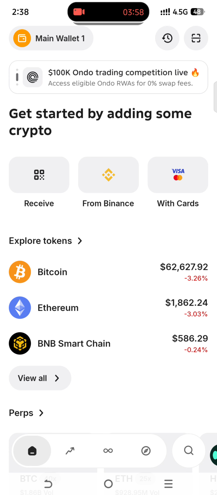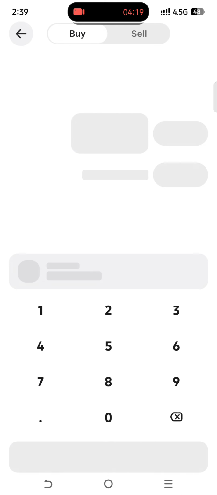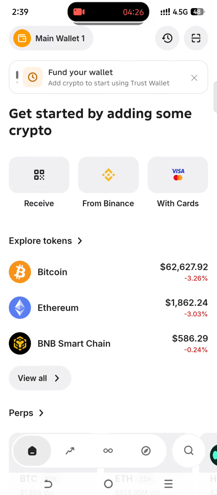Now, how do you get your wallet address so that you can go to SixPods and place the address there? All right, if you look here, you're going to see receive. You can see from Binance. You can see with card. If you want to fund your wallet with card, this is where you're going to come. You tap on with card. If you want to receive it from Binance, which is another crypto wallet platform, you can tap there and it's going to take you to a page.